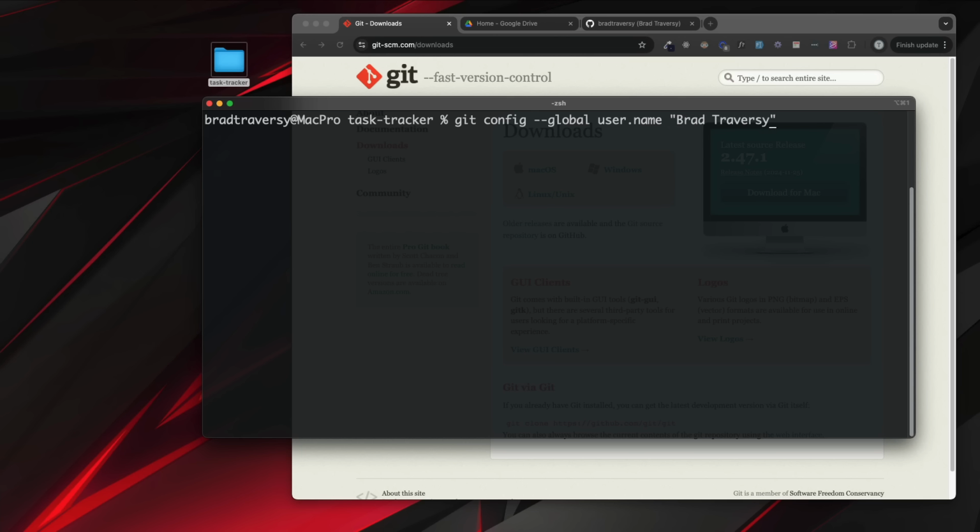Okay, I'm not going to run that because I already have it set. And you can check what's set by just taking the value away and just running this. So you'll see that's what I have as my name. All right, then you're going to want to do the same for email. So that would be user.email, and then you would put in whatever email that you're using. Okay, so that's how you can configure that.